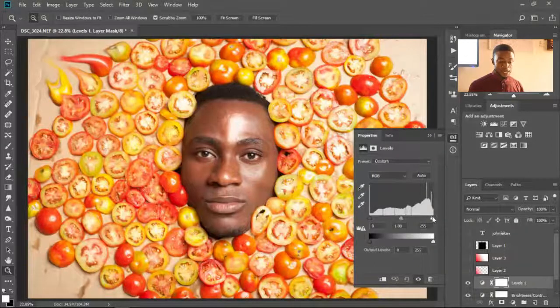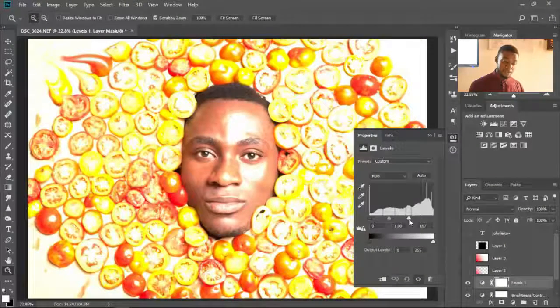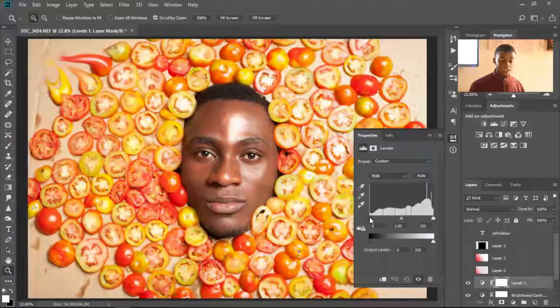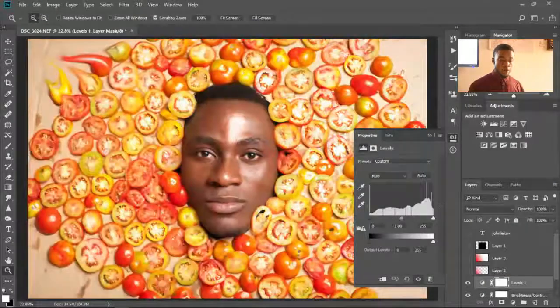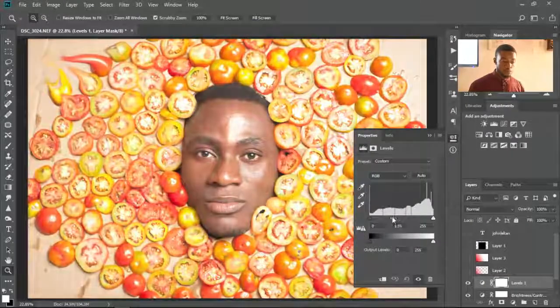Our highlight. So when I drag the highlights to the right, to the left, it increases what? The highlight. When I drag the shadow to the right, it increases what? The shadow. When I drag the mid-tone to the left, it increases what?